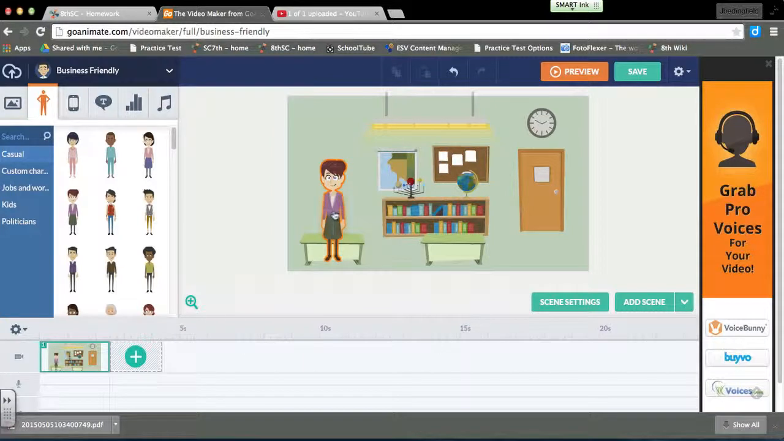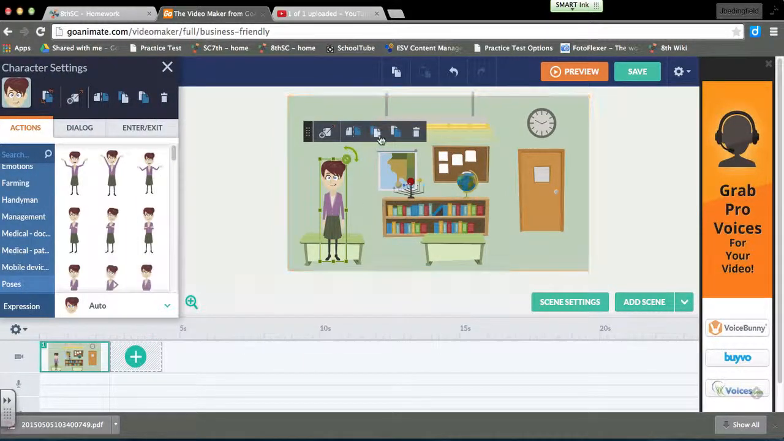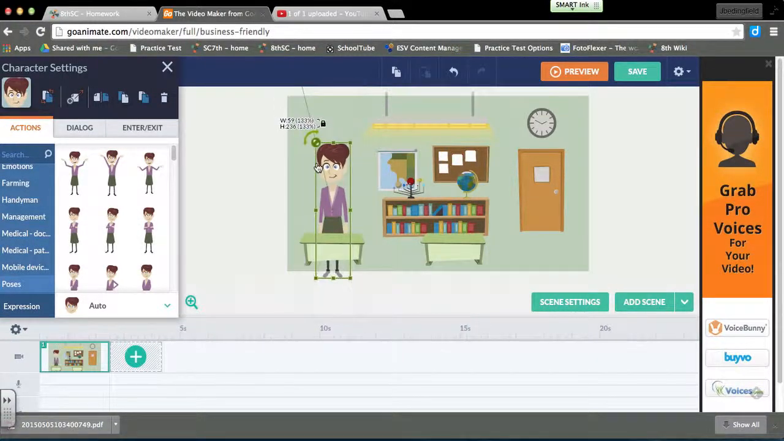Okay. So let's say she was in front of that desk and we don't want that. They have bring it forward and send it back. So now she's behind the desk. So like if you wanted this to be like Mrs. Turner or whatever. Alright.